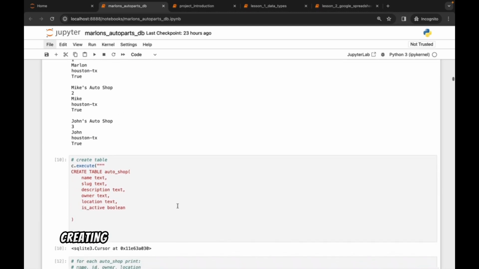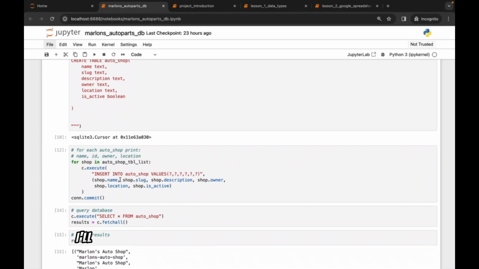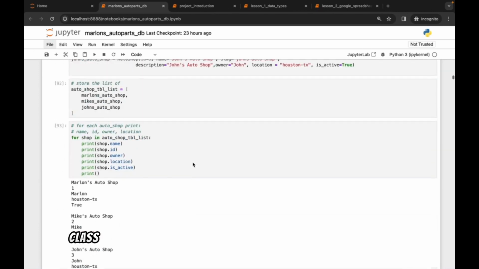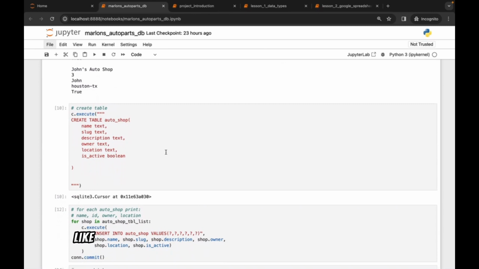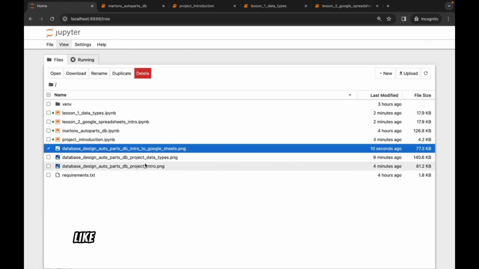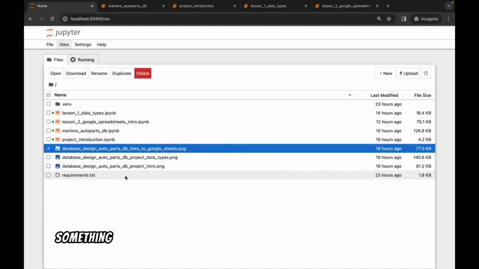Then I'll move on to creating the SQLite database. I'll use the class that we created up here and create a SQLite database. SQLite is an in-file database, meaning when it's created, it's just created right here as a database file. We didn't create it yet, but it would be something.db right here once we create this.